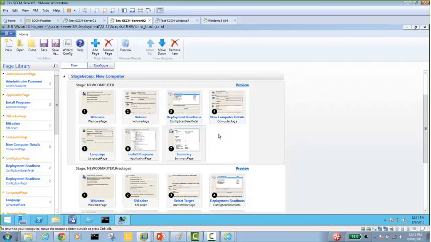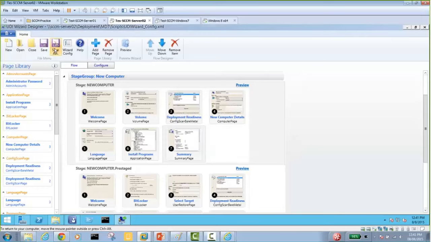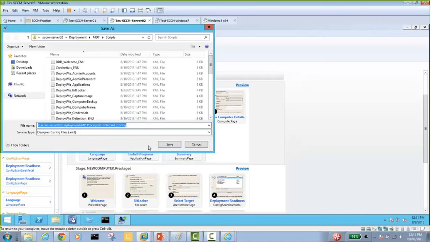So we have done this configuration for the UDI wizard underscore config.xml file. And I'm going to save it now. Click save. It says that value cannot be null, parameter name, output file name. So let's just click save as, and then it's going to be overwriting or replacing the same file again. There's some problem with this, but we need this name.